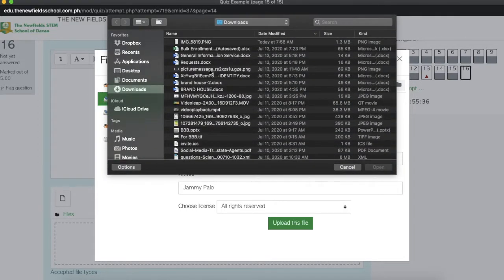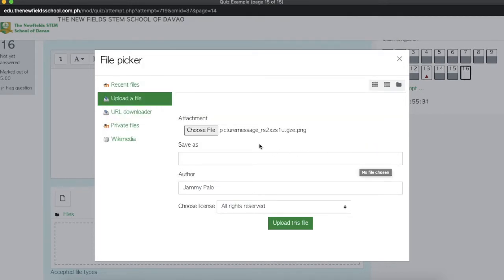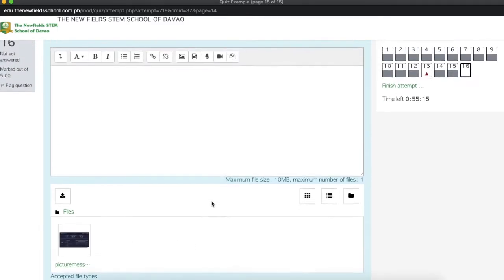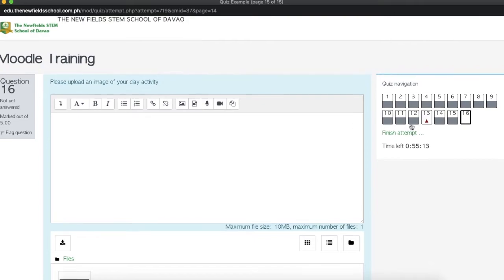it opens our files and we can attach the photo. You know that the photo has been uploaded because you can see the name here. And then when we click on upload file, it already appears in the system. So we know that it has been successfully uploaded. If you can remember, the time provided was 1 hour. So we still have 55 minutes. Meron tayong timer here.